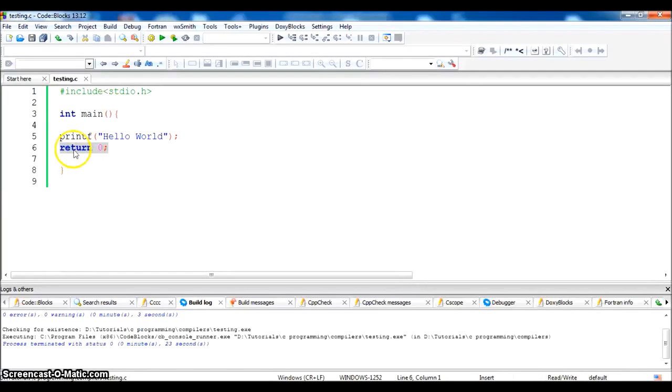And at the line 6 we have written return 0. When we wrote the first line int main, we declared main must return an integer. Integer means number. With the command return 0 we are returning 0. You are telling the operating system that there were no errors while running the program.